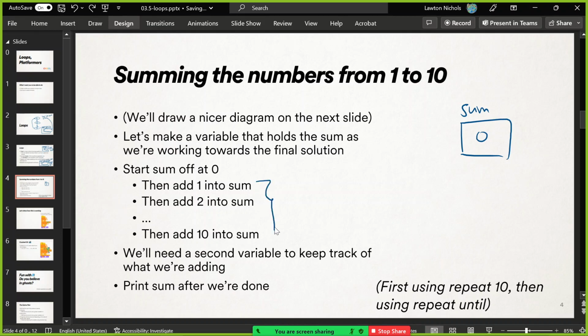But what is this? You see all these bullets? Like add something into sum, add something into sum, add something into sum. Those are repetitive things. These bullets are repetitive. So whenever you see repetition in your little algorithms, that should scream loop in your mind. I should turn that into a loop somehow. All right? And so here's how you do it.